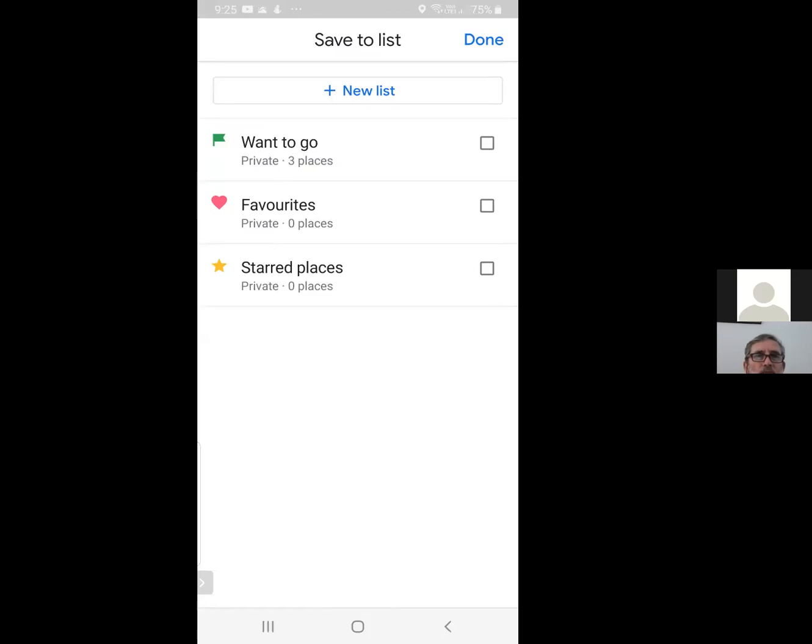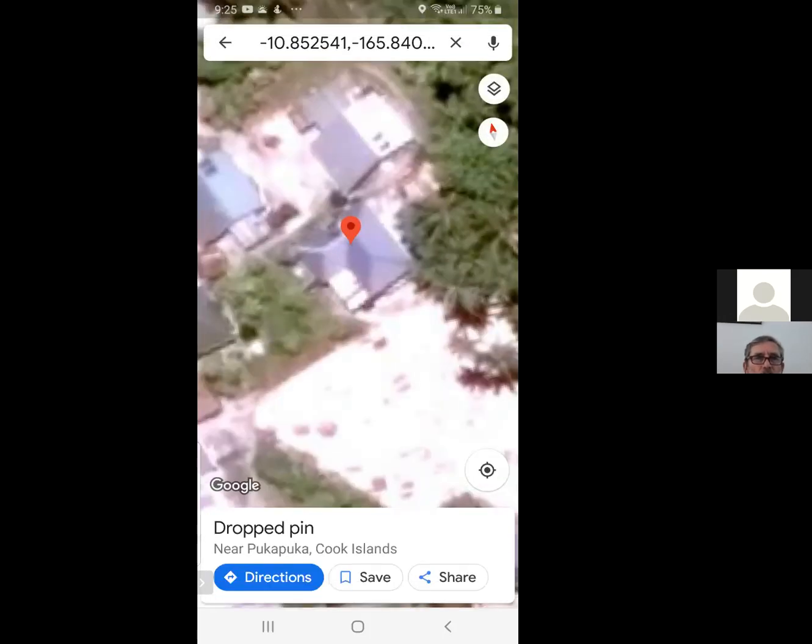You just touch done and that's it. It's saved. It's then saved as a point in the future, I think. So that's one way of doing it.